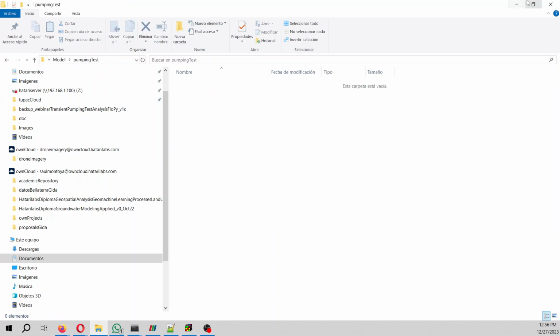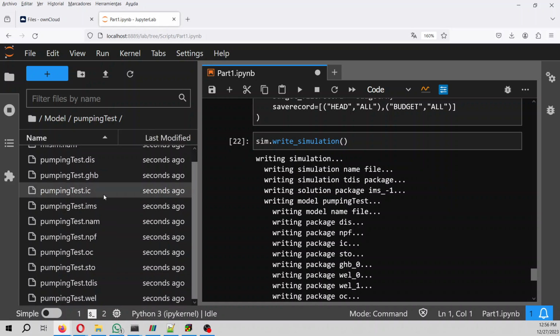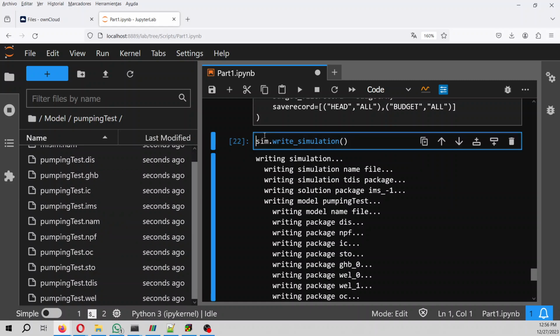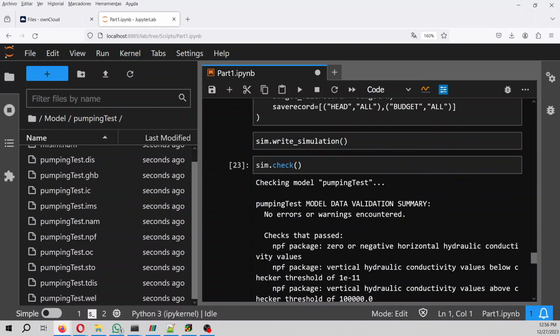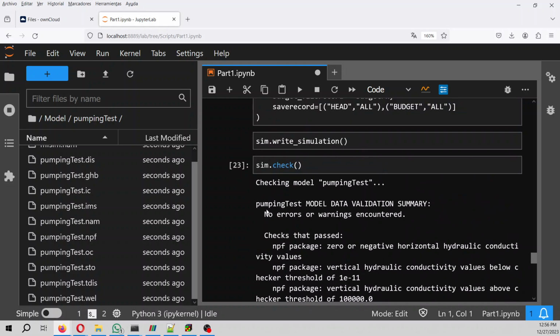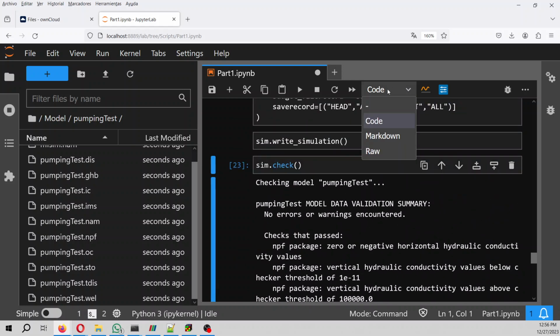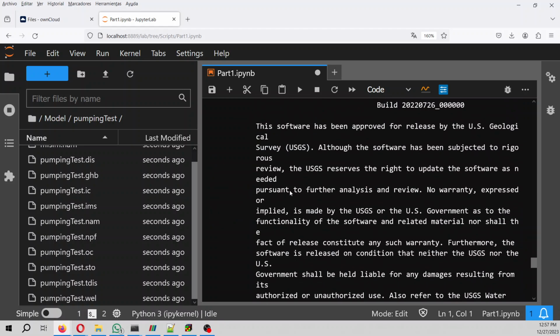Then you write the simulation again, and then this is the simulation file. Okay, great. Then we can check. There is a check in FloPy that does some checking, and it says that no errors were encountered. And then we can sim.run simulation, and then we run our simulation.